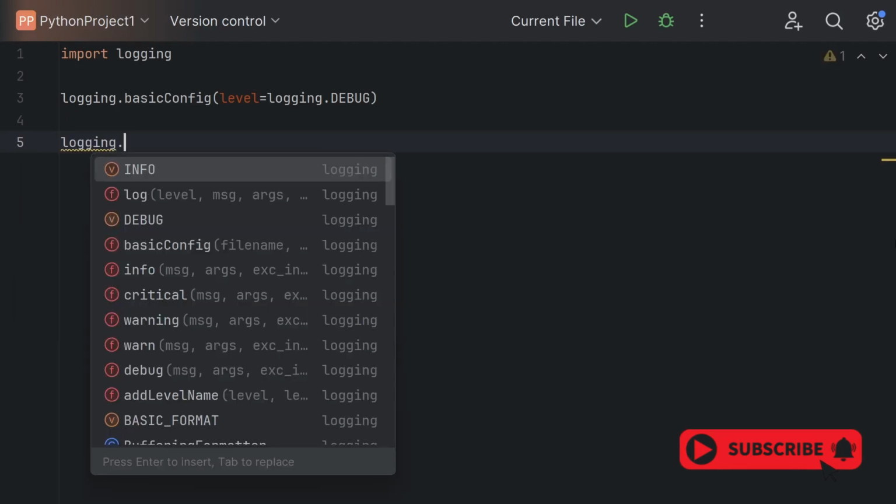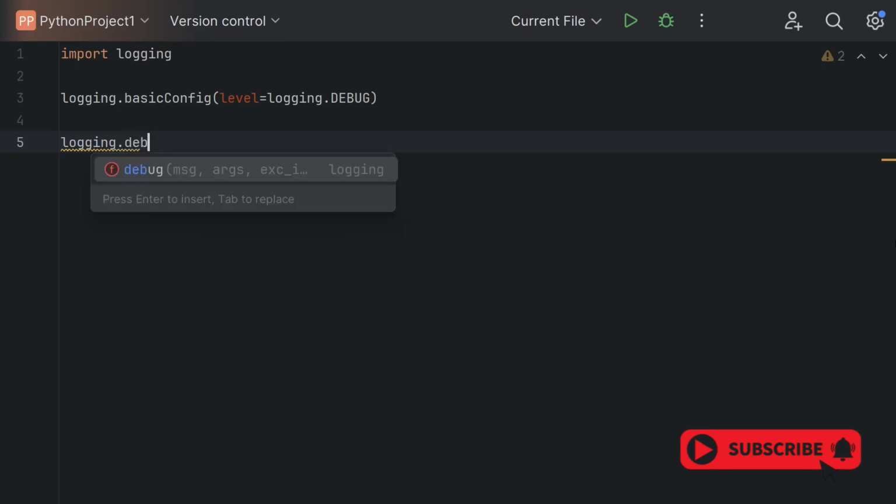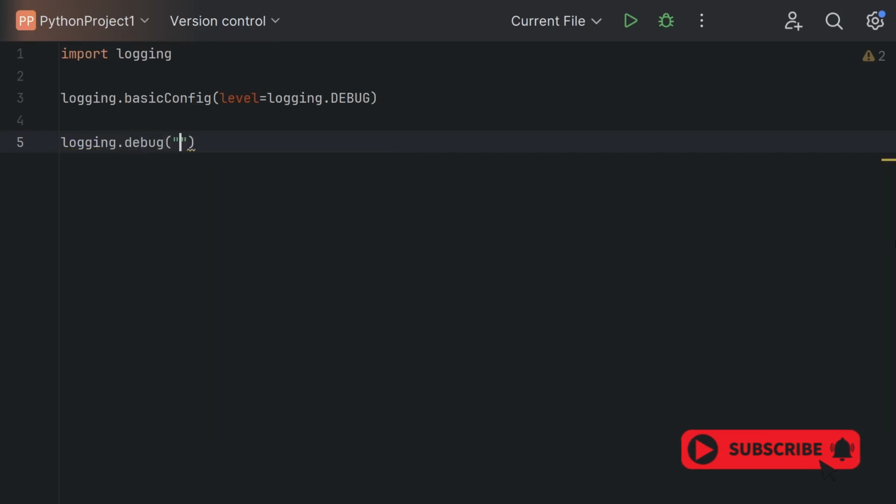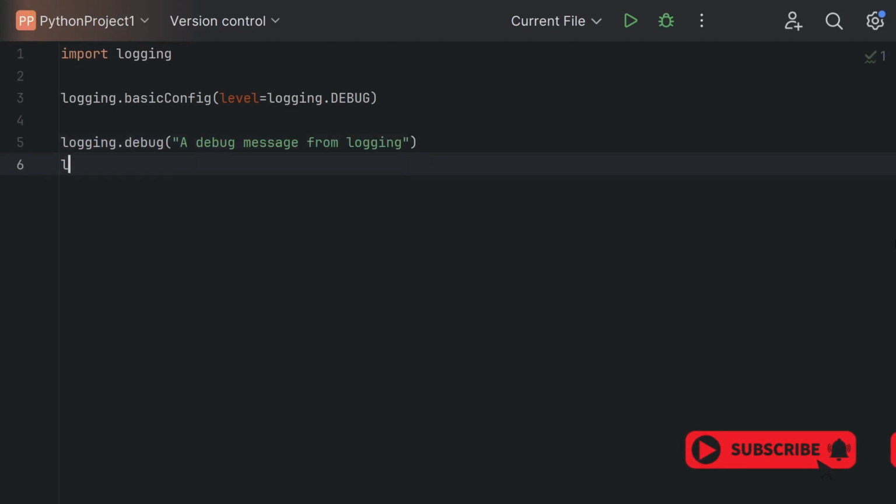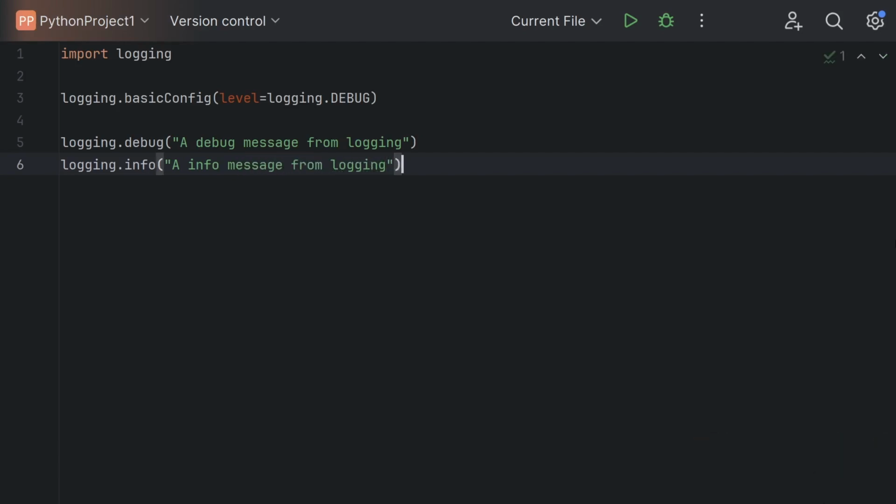I'm going to start with logging.debug. Expect me to give it a message. So let's say a debug message from logging. Then we can use logging.info, depending on the message we're trying to pass. So we can clearly distinguish between the different information we are trying to send. I can say an info message from logging. So this is an info message.